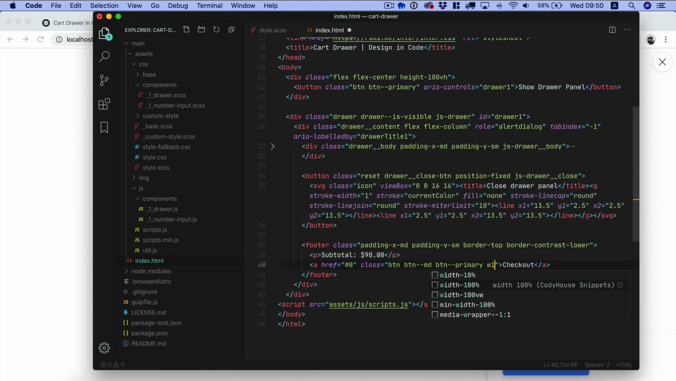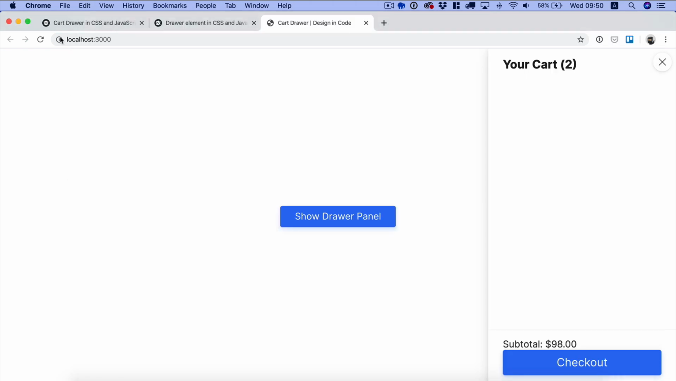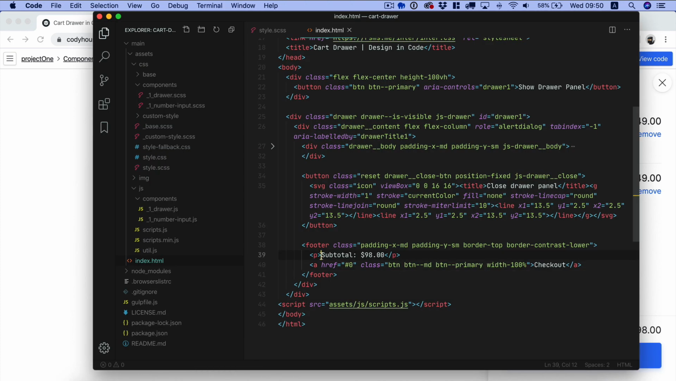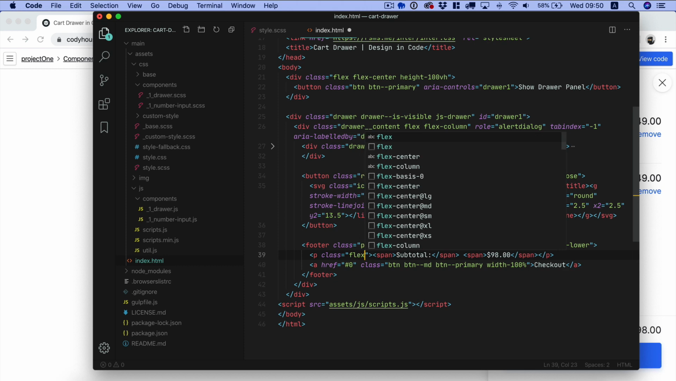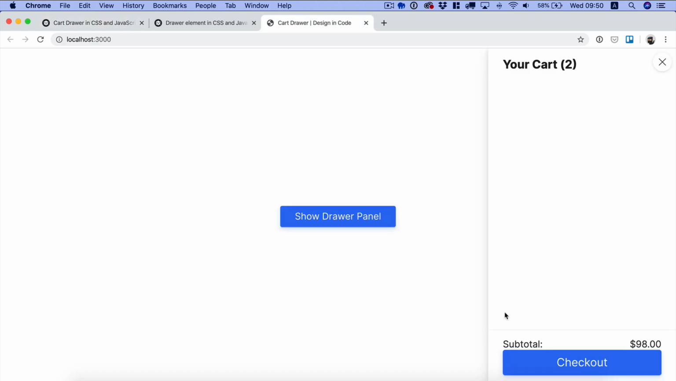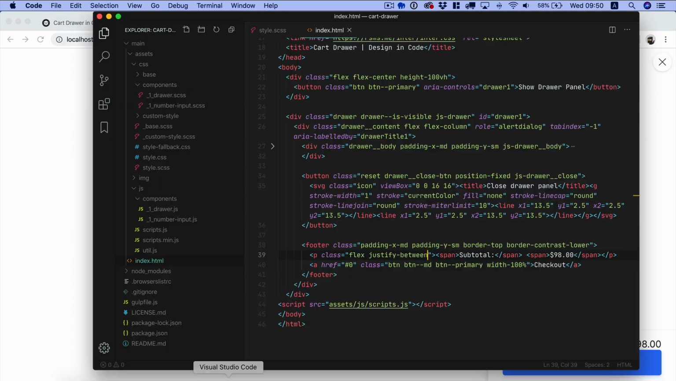Now in here we want to add a 100% width to the button, and you can target this element here. We want to split subtotal and the actual price, so we can use a span element, and we can add a span element here as well, because when we do so, we can use these elements as flexbox children. So we can target the parent, flex, justify, between. Now if we save, we have separated the subtotal and the amount.